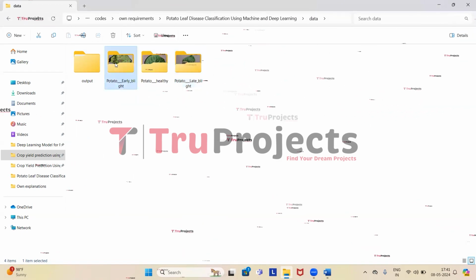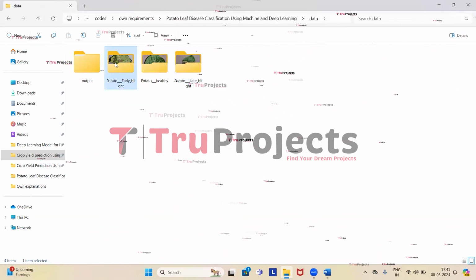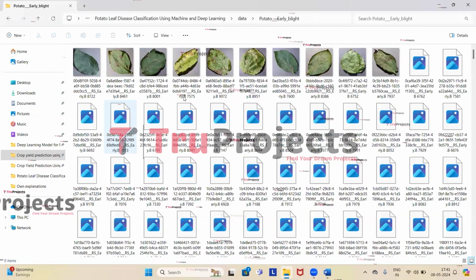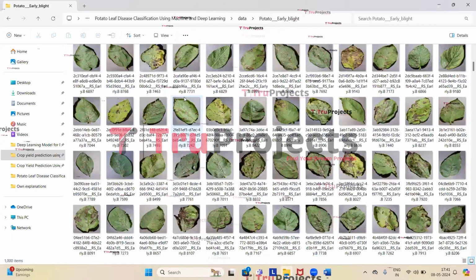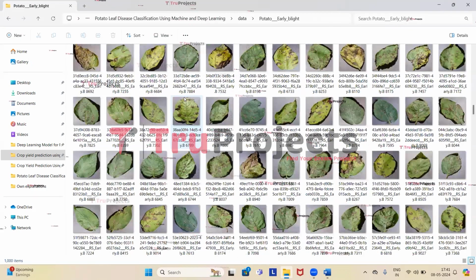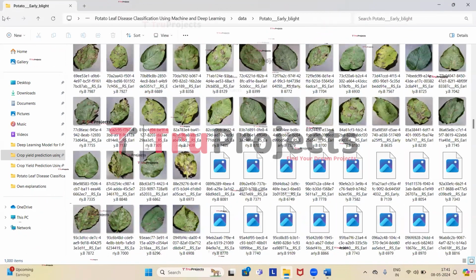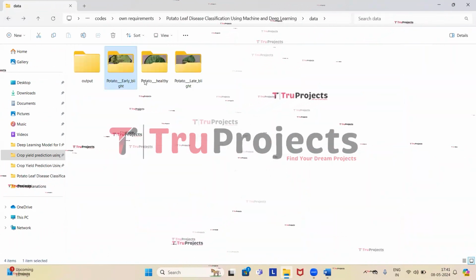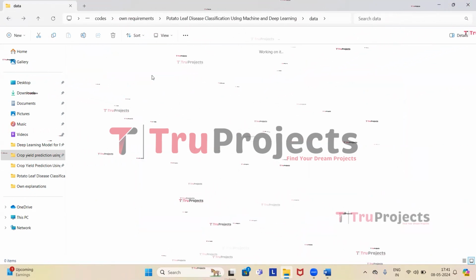So let's see the images in it. Let us open the potato early blight images. Here we can observe there are potato early blight images. We'll be using all of these images to train all the models. Now let's get back. Here we have potato healthy images.